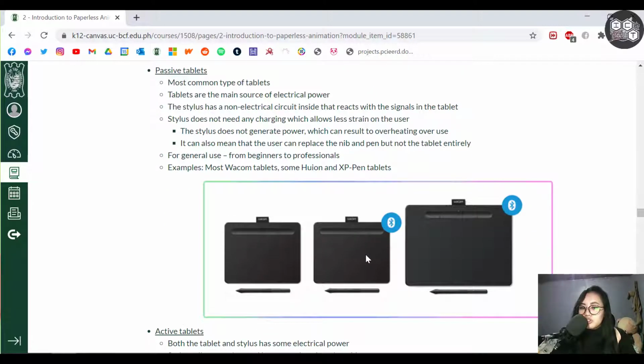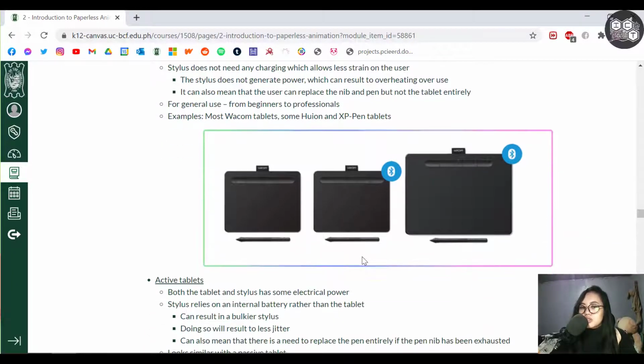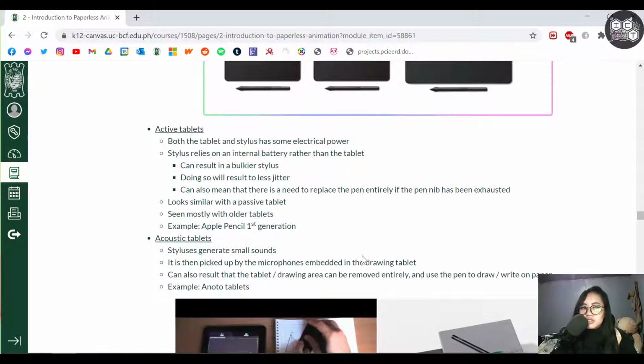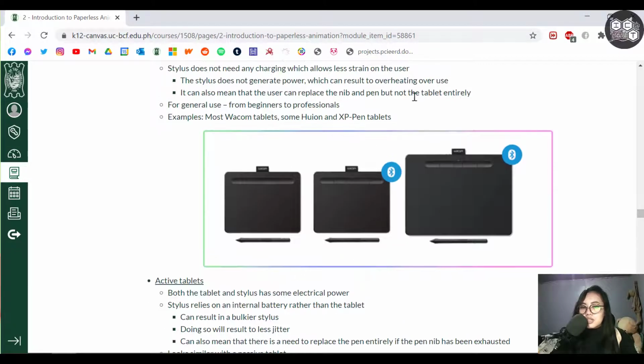So a lot of the brands that you see out there, particularly Wacom, Huion, XP-Pen, most of those are passive tablets. We also have active tablets. They look quite the same as a passive tablet, but the main difference is that the pen has power. So if a pen has power, of course that might tend to overheat. That can also result in a bulkier stylus. But the main thing it can do is result in less jitter.